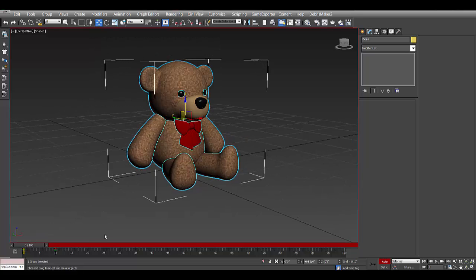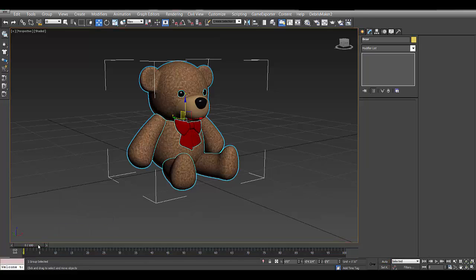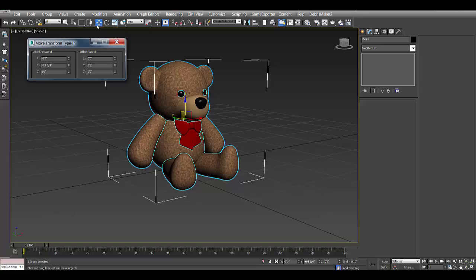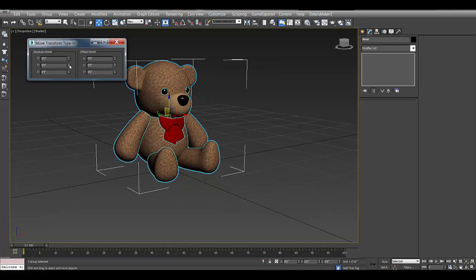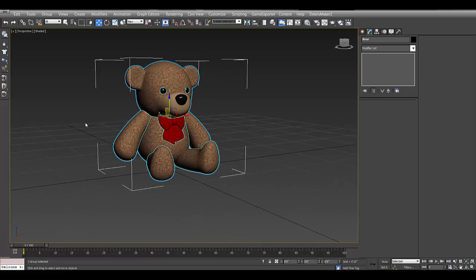So I'm just going to select this and delete all the keys. Turn off auto key. And from here you can make sure your bear is centered, so select the bear. You can right click on select and move. Just make sure X and Y are set to 0. Keep it centered in the screen.